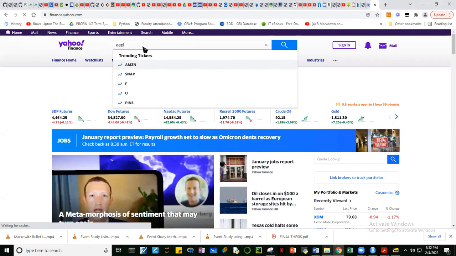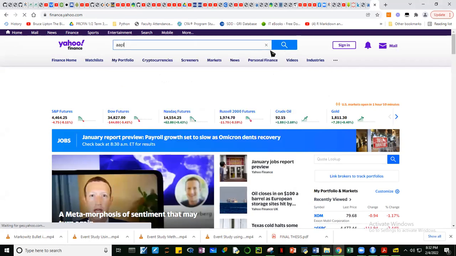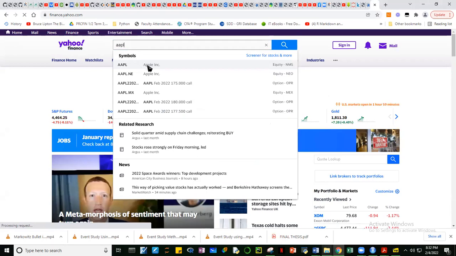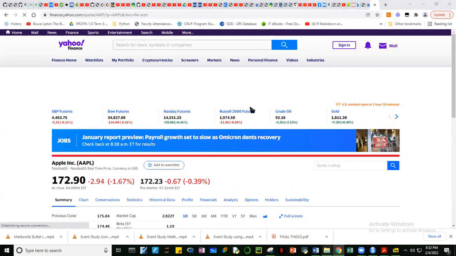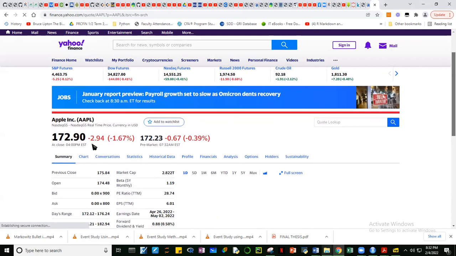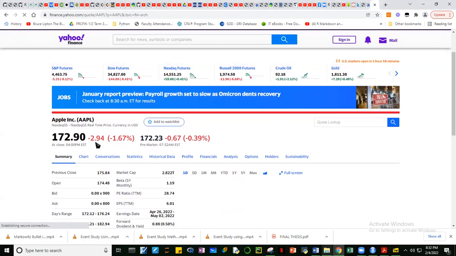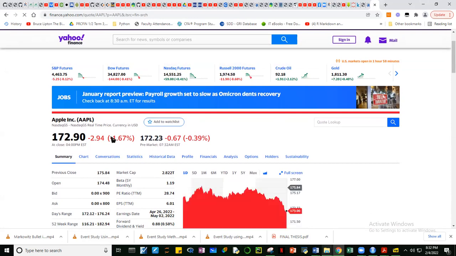AAPL, this is the ticker symbol for Apple. Let's click this, and it will bring us to the information about Apple. This is the currency. It went down by $2.94 or a drop of 1.67%. So there is lots and lots of information here.